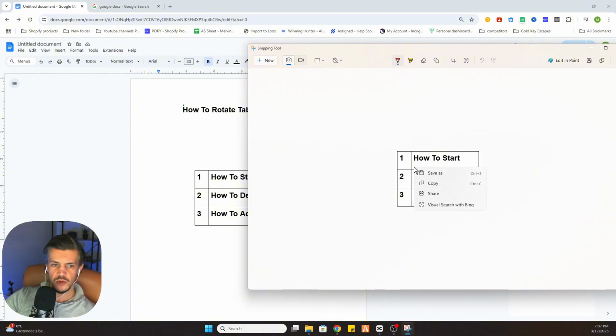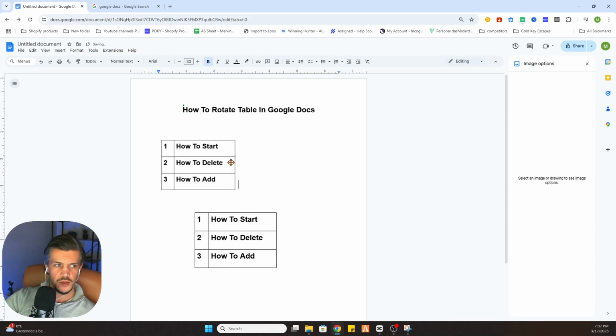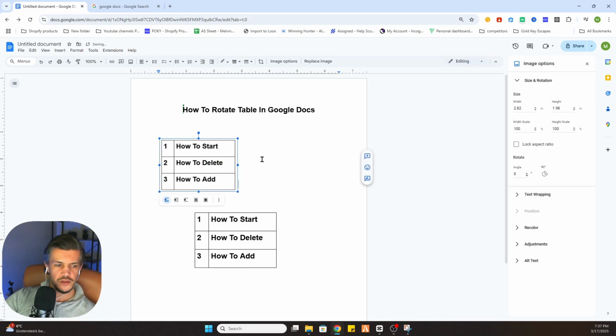What we will do now, right mouse click, copy, minimize, and after that we will go down or up and then just Ctrl V or paste it. Now you have added this one.